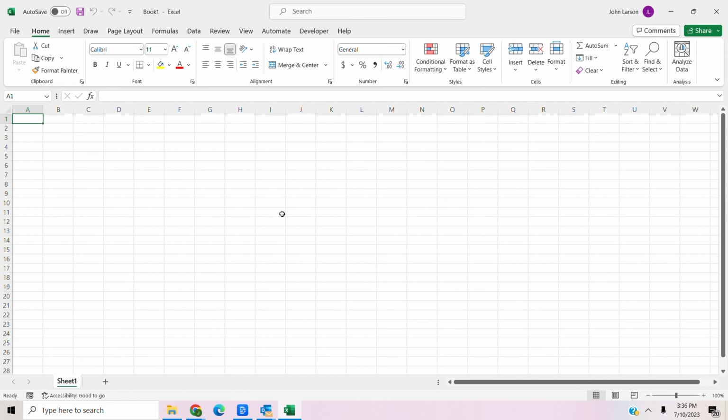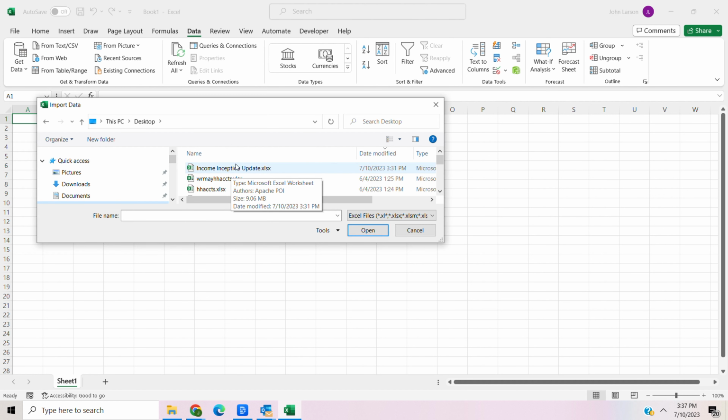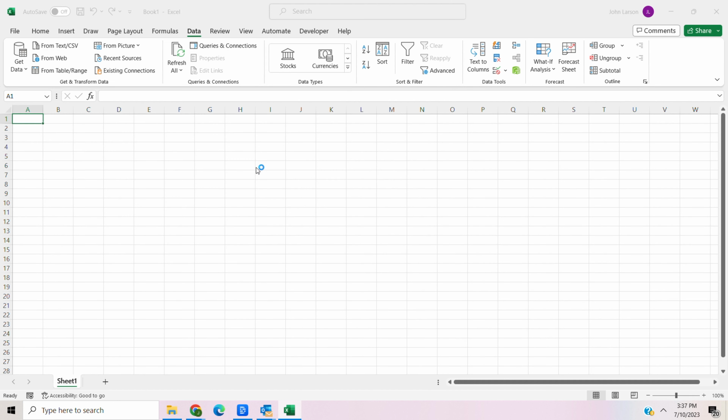Just as we did with the last file for the performance and flow data, we're going to use the Excel query editor to process the file with the income data. And to do this, I'm going to open up a new Excel workbook, go to Data, Get Data, from File, and I will import the data from an Excel file. Here is the file that I'm going to import. I will double click on it.